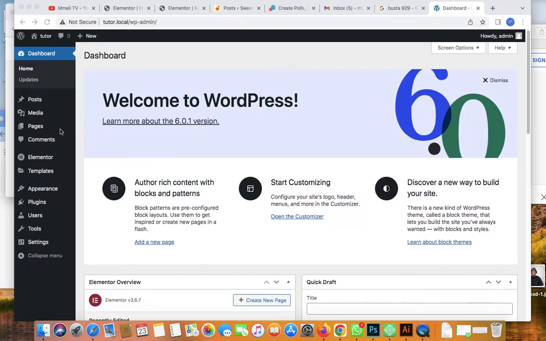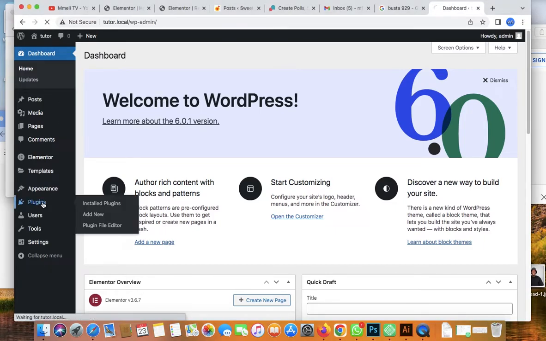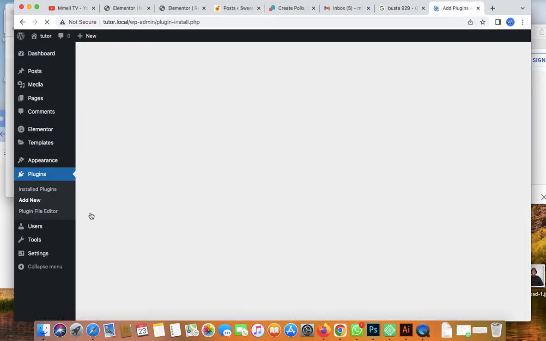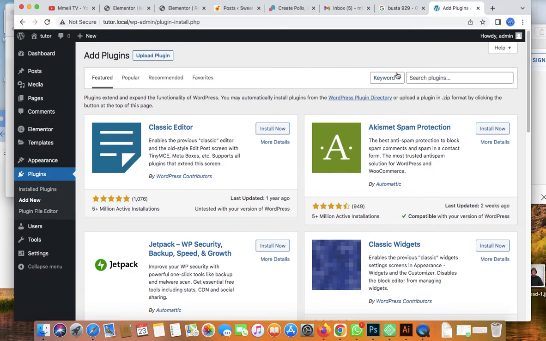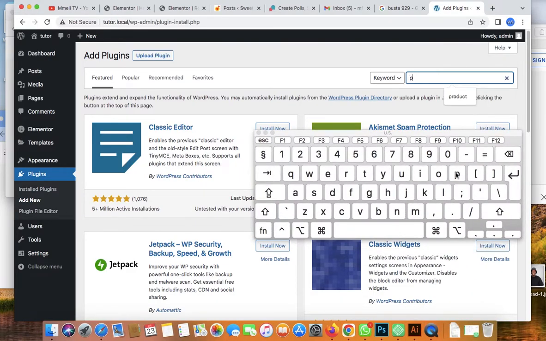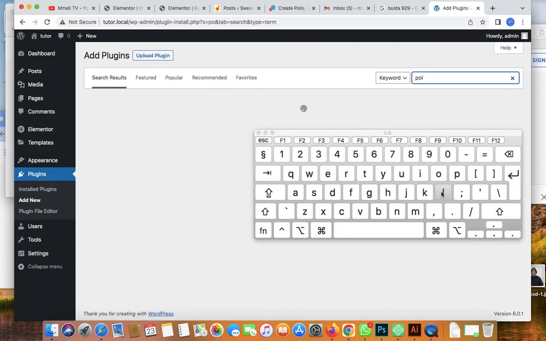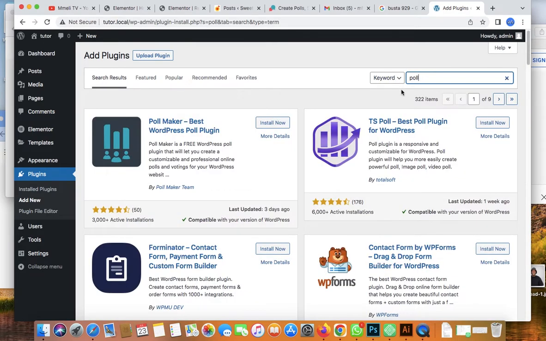First thing you need to do is go over to plugins, add new plugin. No, don't upload, you need to add new. Then this plugin is called poll. There are lots, but I will use this one, which is pretty much simple. Poll, P-O-L-L, poll, as it is.